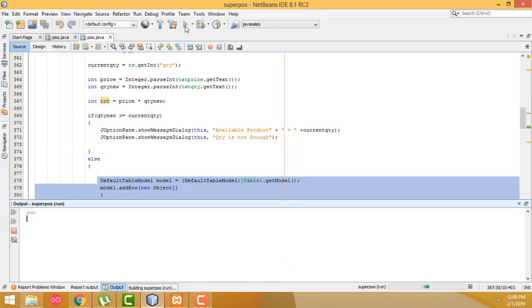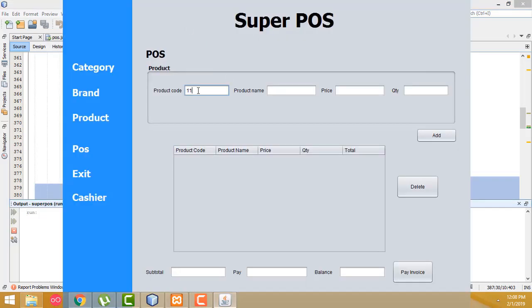Okay, let's check here. If you enter a value beyond the range, it shows the available quantity and you can't add. If you write the data as 10 and click the add button, you will be able to add the data here. Right. After adding the data, these text boxes should clear.